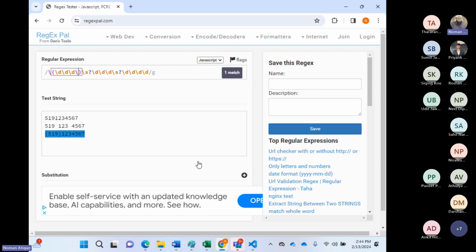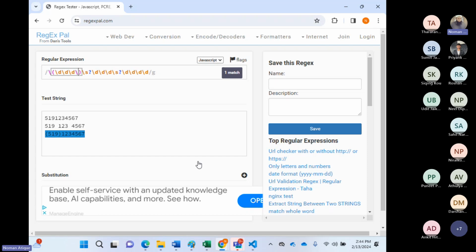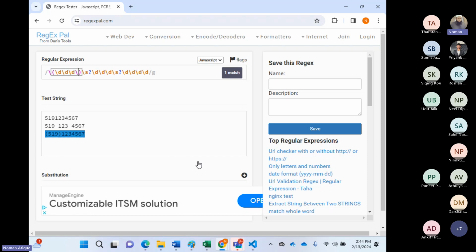But here is an issue, Dhrutiban. We have got a new issue. Now my previous numbers are not accepted. What can I do to make the previous also accepted? Anyone? What can I do to make the previous one also accepted? Wonderful. A question mark after this bracket and a question mark after this bracket.